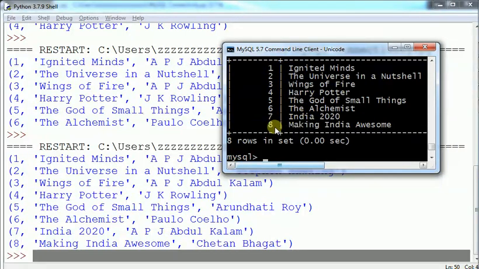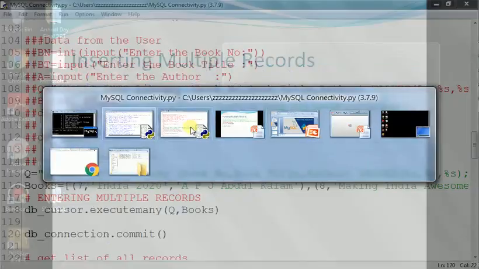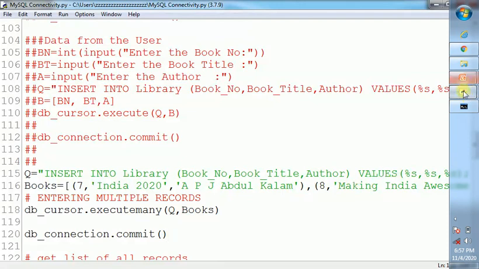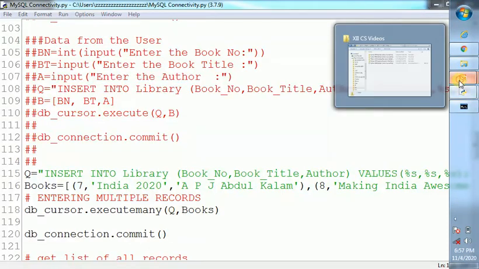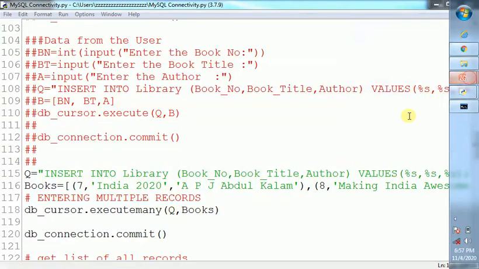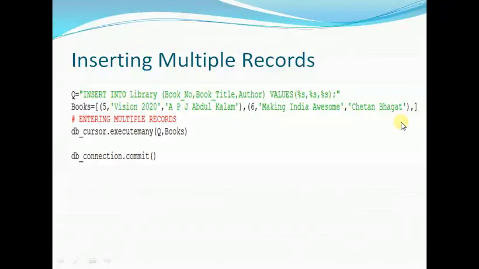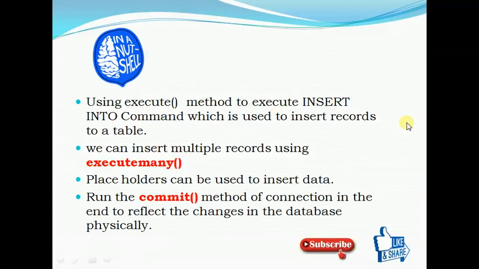8 books here. So we have studied how to insert records in different ways. You can use placeholders, you can enter multiple values, you can accept data from the user. In all ways you can insert the records. So you can follow whichever method you like. As per the situation you can opt for a particular method.